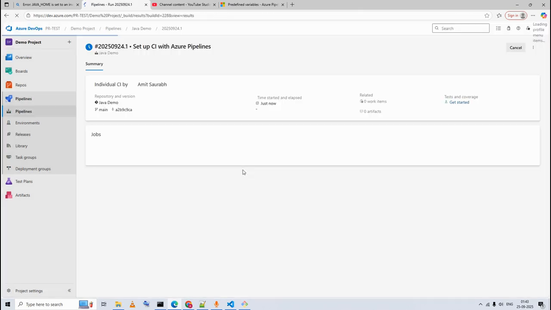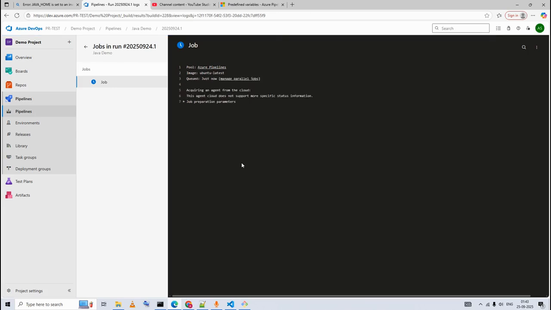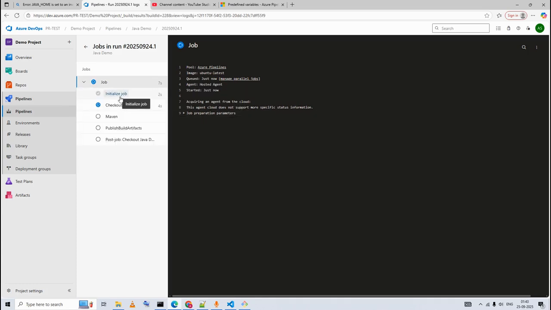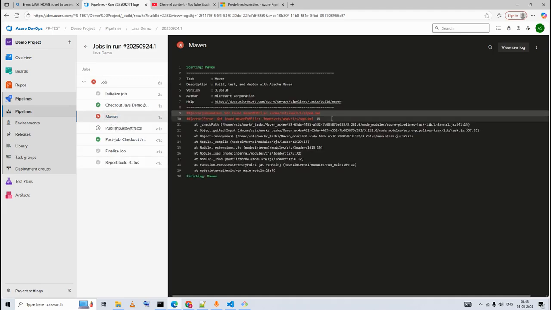So it is creating my pipeline and the job is done. Now I just need to wait for my pipeline to execute. Yeah, my pipeline got started. So just wait. Yeah, here my Maven task failed. I need to see why it failed. So let's get back into the task. Why did it fail? Yeah, so pom.xml is not found.